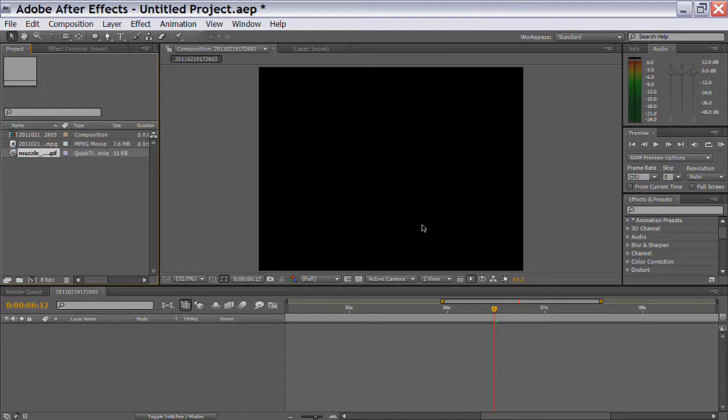Alright guys, today I'm going to be giving you a tutorial on how to make a simple muzzle flash using Adobe After Effects CS4, 5. I don't know about 3, but you can have a go.